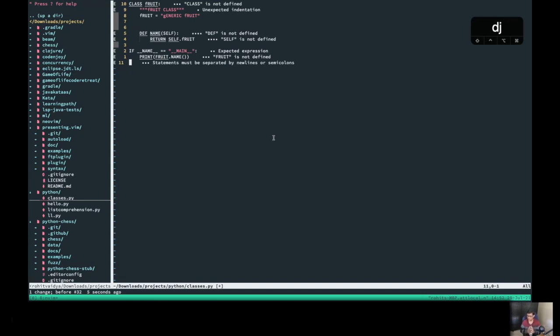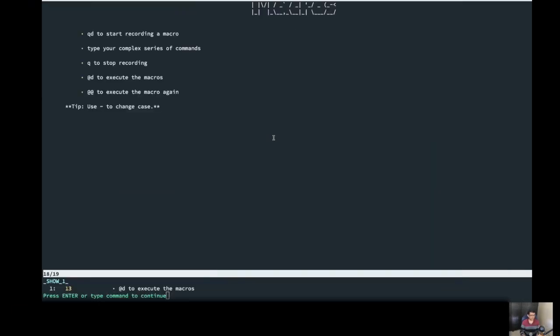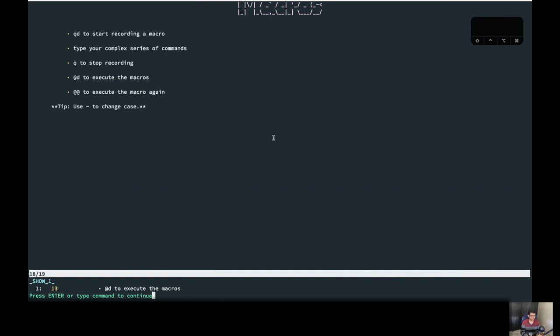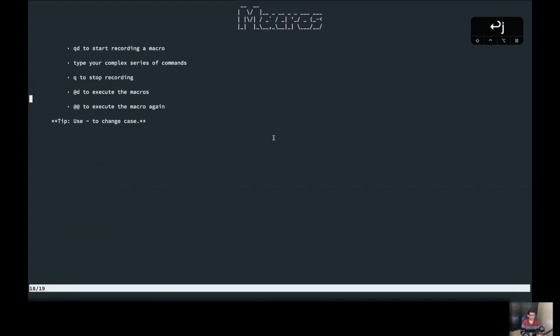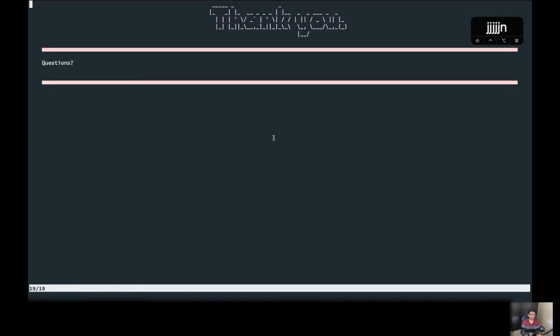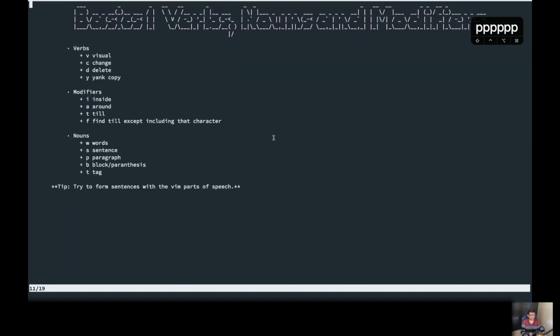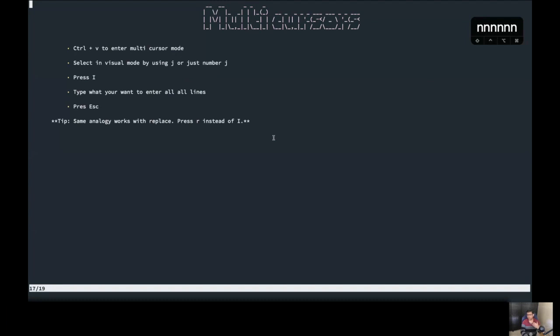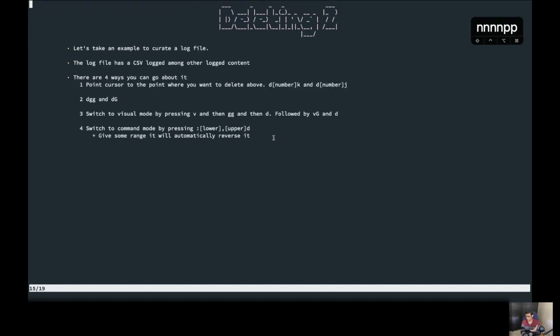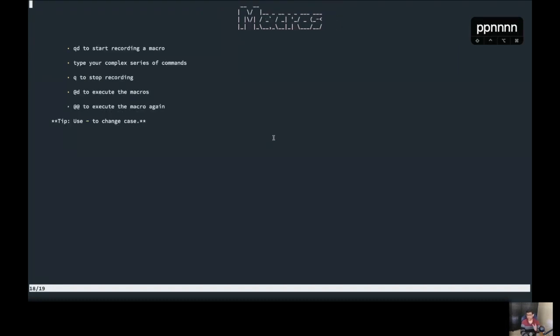I don't use it a lot. That's why you could see my understanding of macros is a little choppy, but it helps you once in a while. So it's an amazing thing to know in Vim. And the tip is, yes, of course, use tilde to change case. So thank you, everybody. I think this was an introduction that I wanted to give all of you on what Vim is. And believe me, you can use it for serious programming.